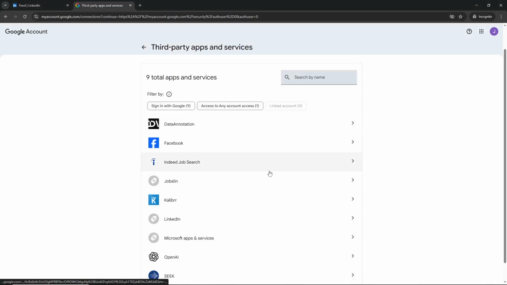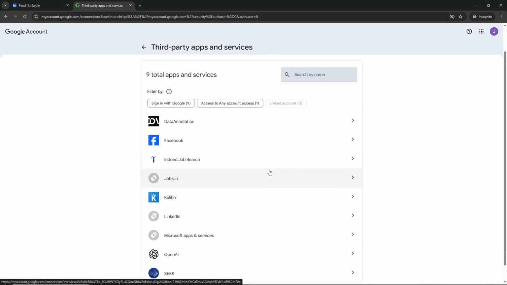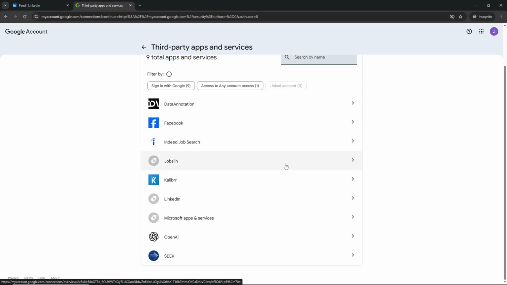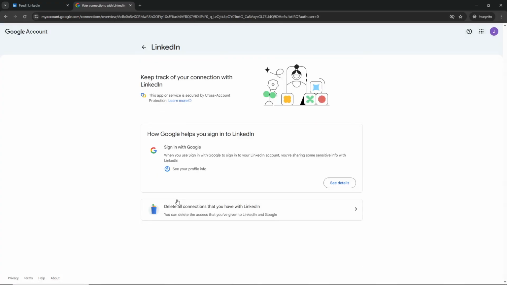This will display a comprehensive list of every third-party service currently connected to your Google account. In the list that appears, you'll need to find LinkedIn. Depending on how many services you've connected over time, this list might be quite long, so take your time scrolling through. Once you've located LinkedIn in the list, go ahead and click on it. This will open up the detailed connection settings specifically for LinkedIn, showing you what permissions it has and what data it can access. Now comes the crucial step.